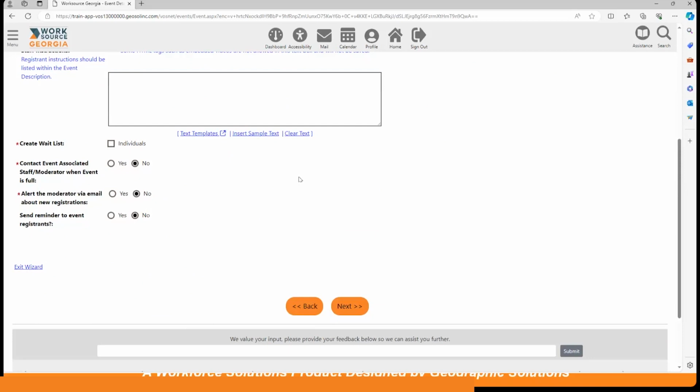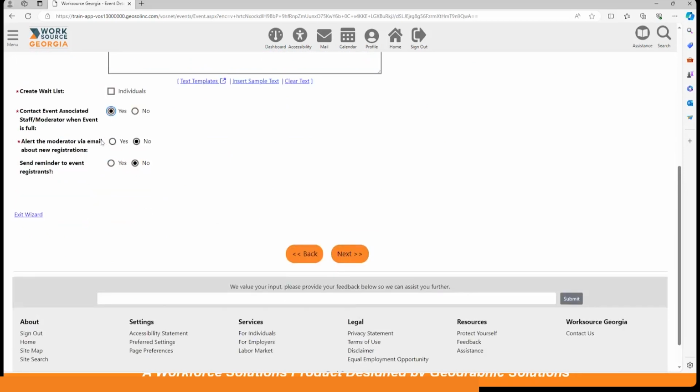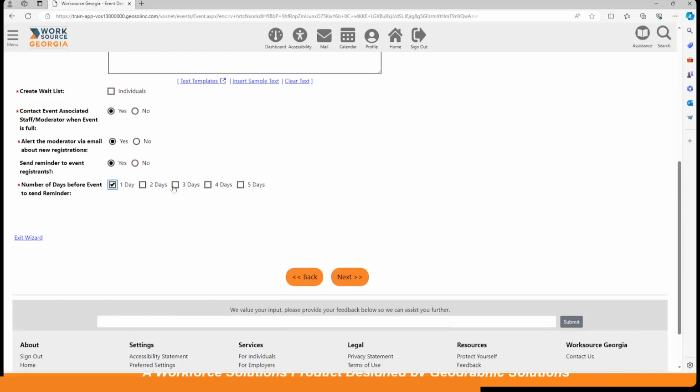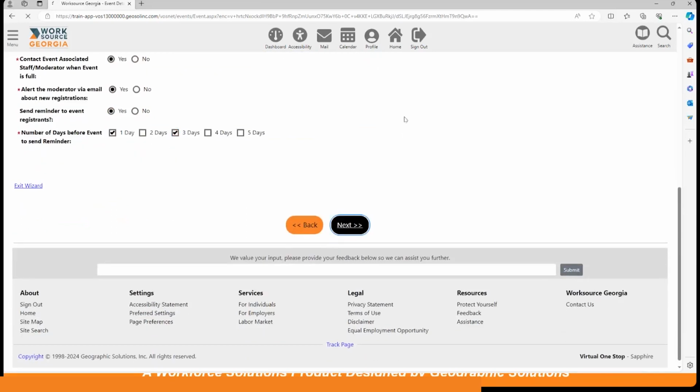And then what's going to happen is, let's say somebody who had originally confirmed cancels, then it will move that wait list into confirmed or registered. Now here I can select to contact event associated staff when the event is full. I can alert the moderator when new registrations occur. And then again, I can send any reminders. So maybe you want to set it at 1 in 3 days. Hit next.